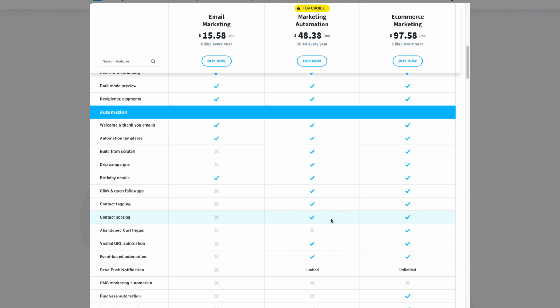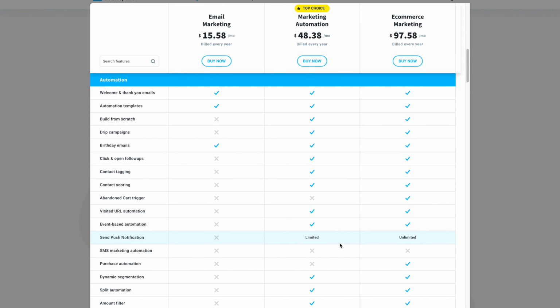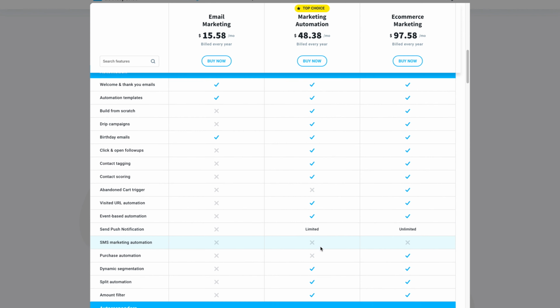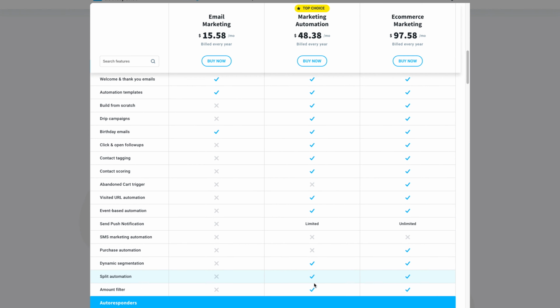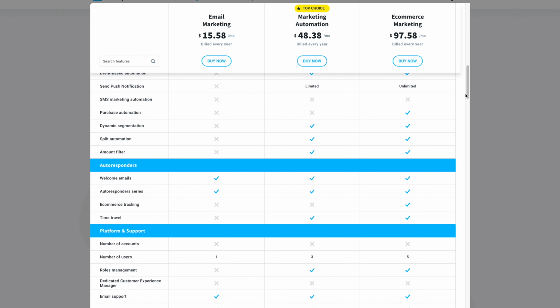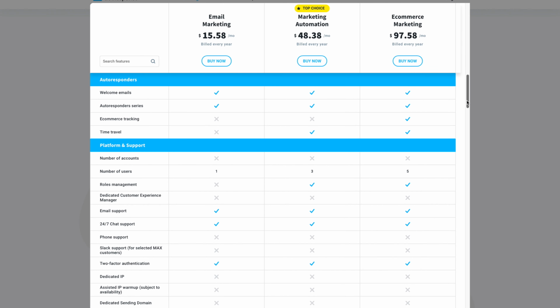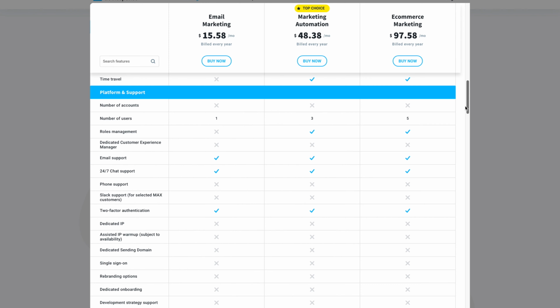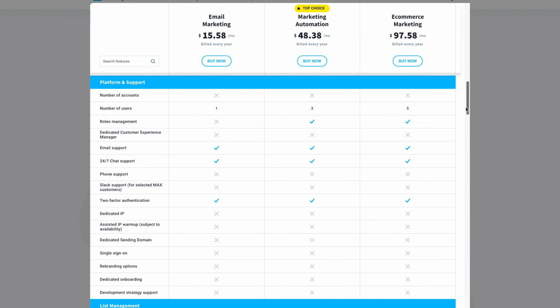You could score your list from your mailing list. You can play with the abandoned cart triggers. You can do, let's see, split automation, amount filter. I mean, in all honesty, this kind of gets into the weeds of stuff. I think what it really comes down to is number of users.